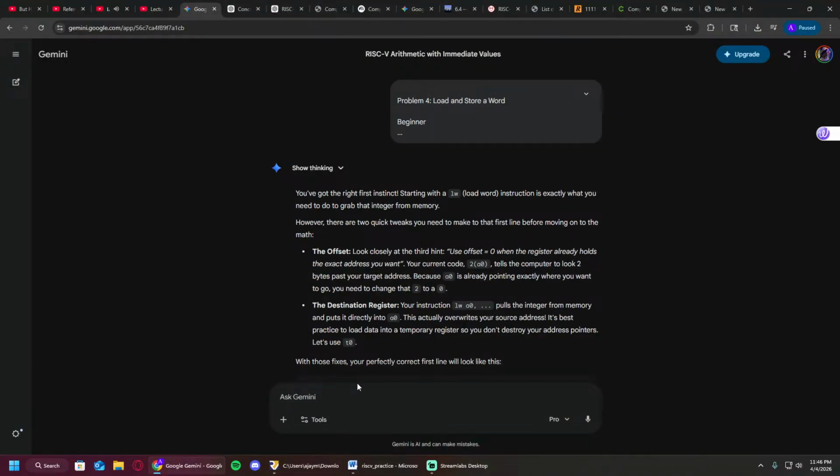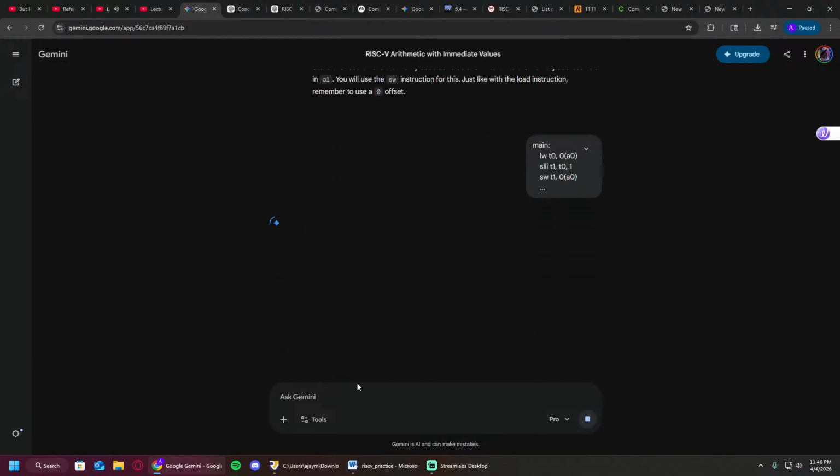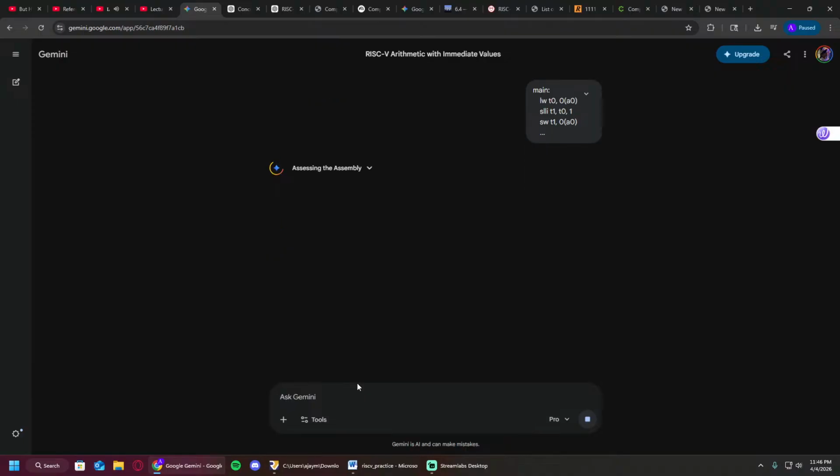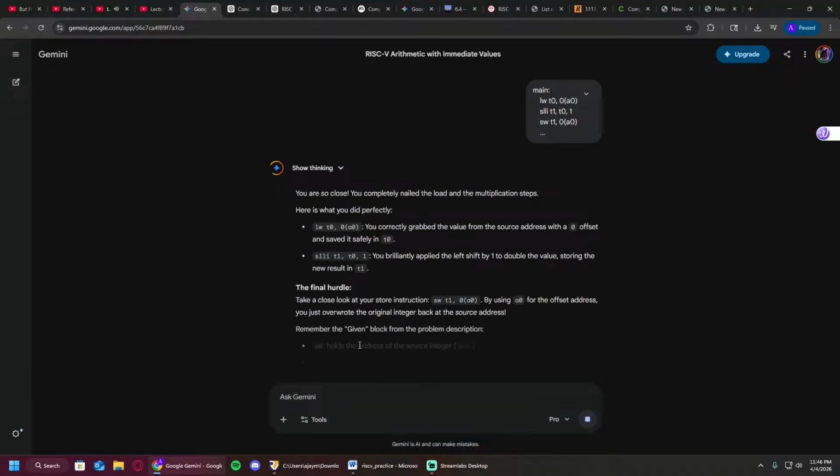Let's see. I still believe we're missing something, but I'm not exactly sure. Correctly grab the value with source address. You brilliantly applied the left shift. Okay, so we did the shift right. Okay, the storing it, okay.